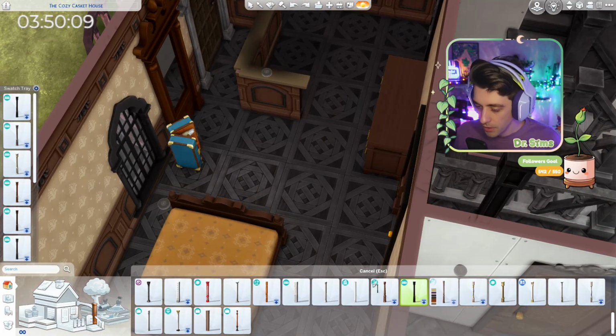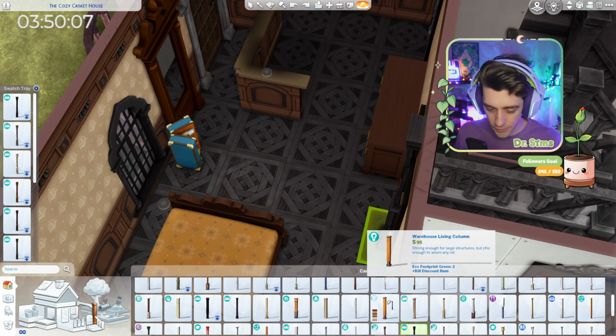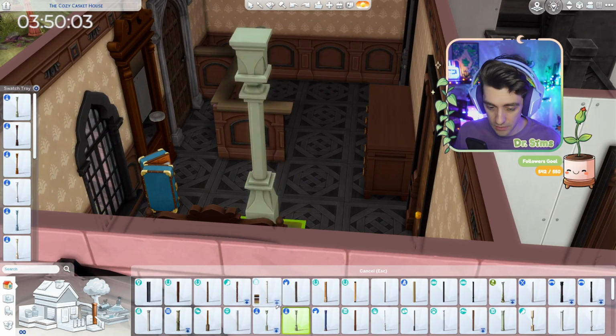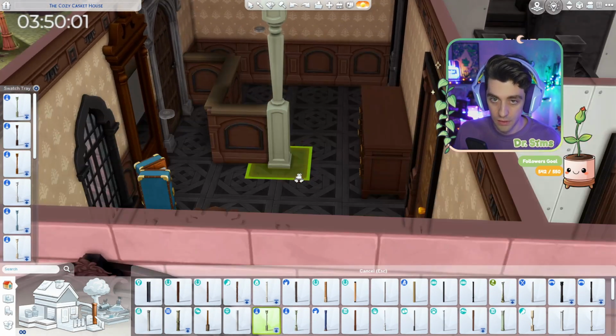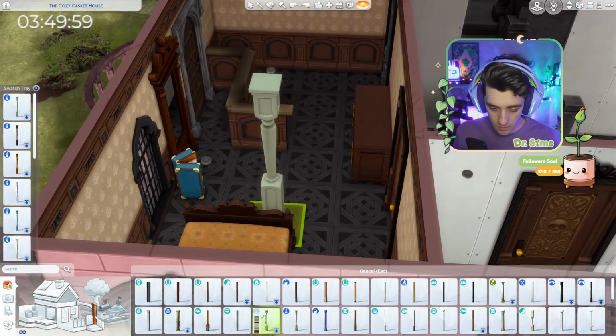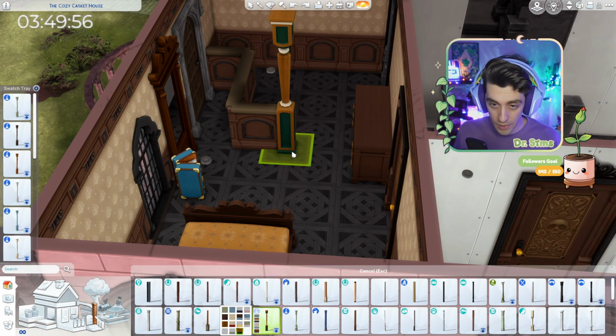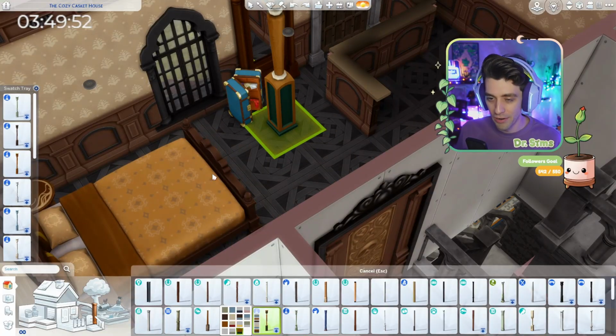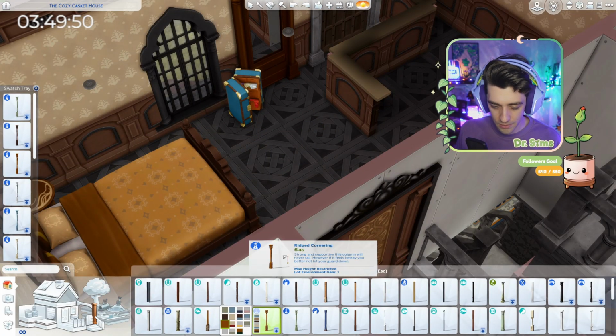Honestly, oh wait. This pattern makes me think of the Strangerville column. Which one is it? Yeah, that one I think. If we have a brown, oh, we have, ooh. I wish that was a darker, oh, it's green. If that was like brown and black, that would be really cool.